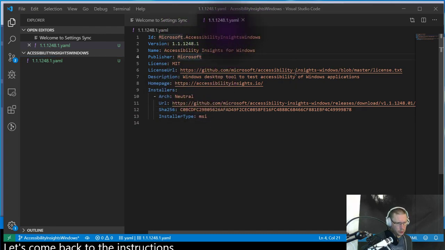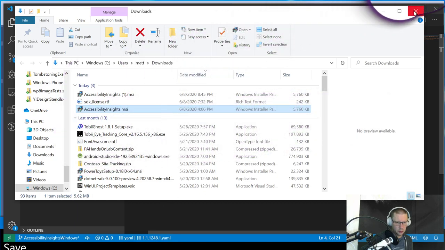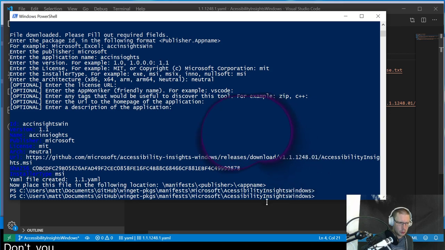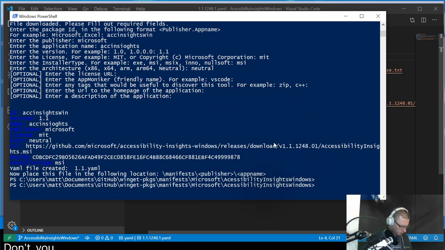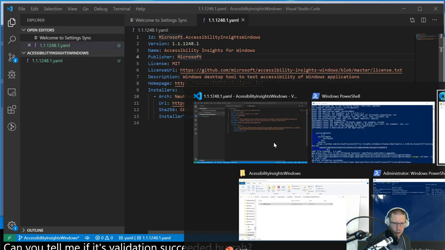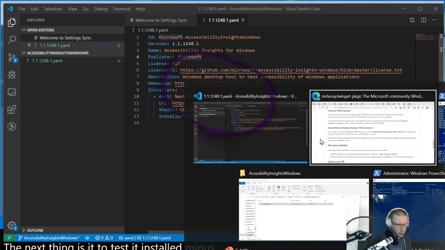Right, save it, let's validate it. Not you. So it was WinGet validate. You tell me. Manifest validation succeeded. Hurrah! What was the next thing? Is it to test it? Install minus M and then the manifest.